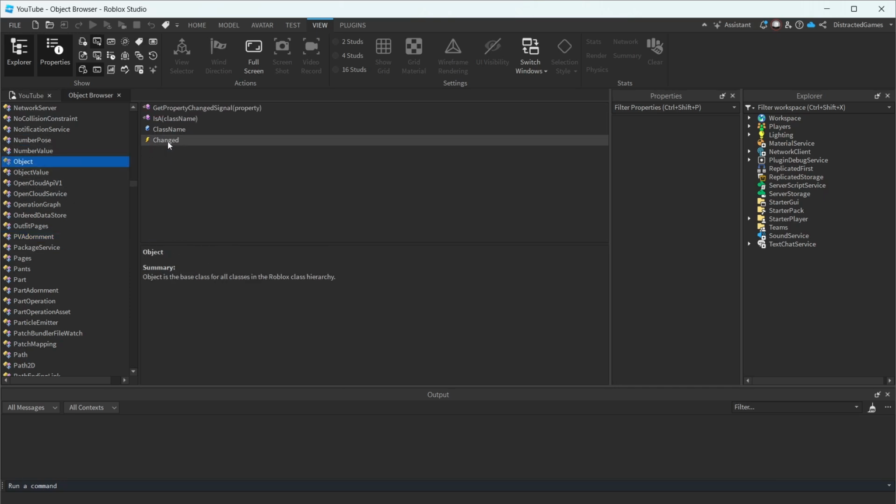So let's do the changed here, right? This is a member of object, which is exactly what we have selected. So whichever instance it is a part of determines how we access them, and they should all show exactly how the event fires off as well.